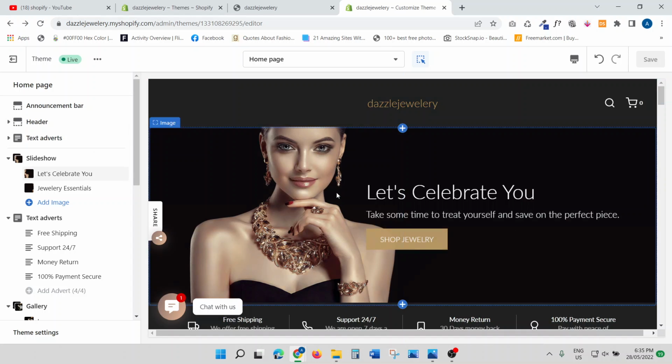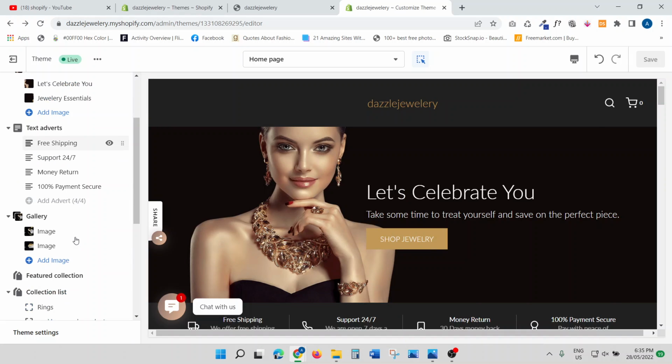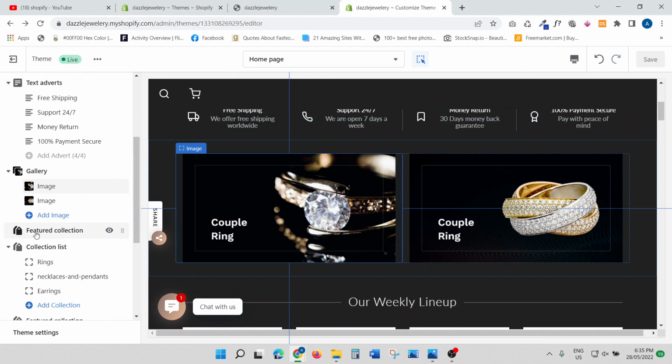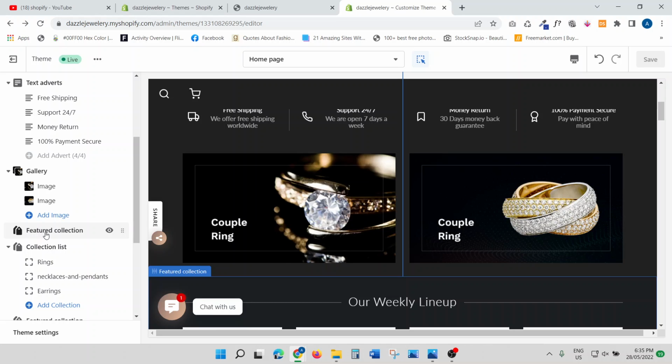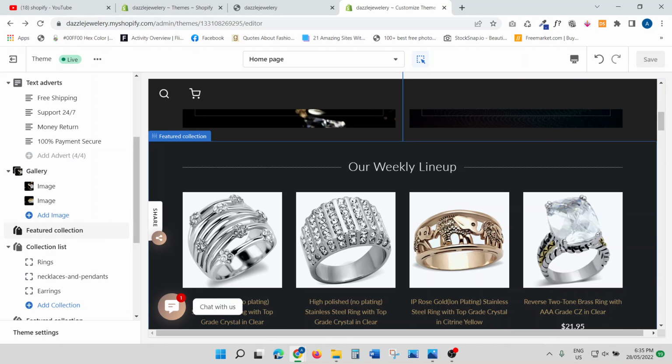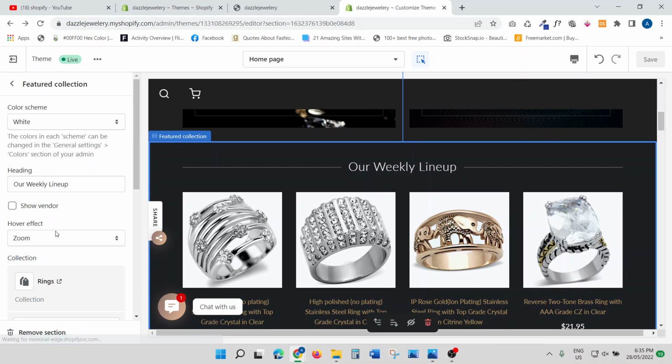Okay, so let's move on to the next section. The next section is a featured collection, which is basically which collection I want to feature over here. So I'm just going to click on that. So I've put rings.